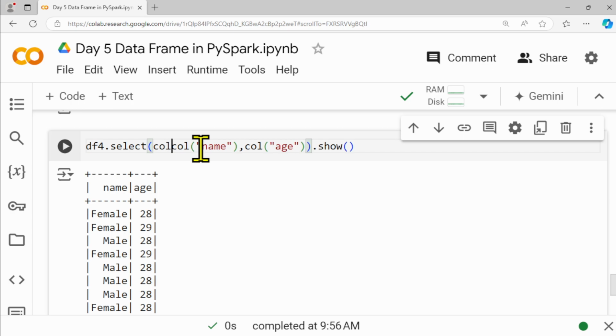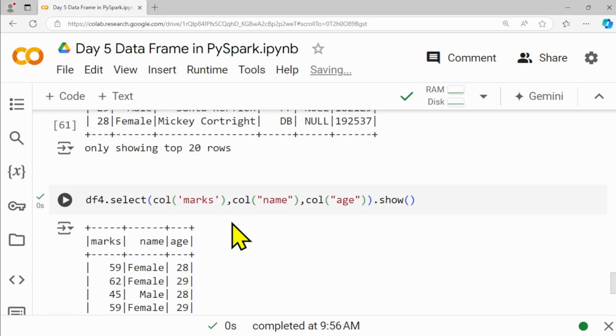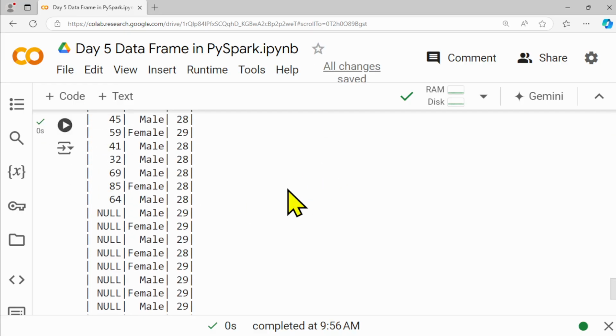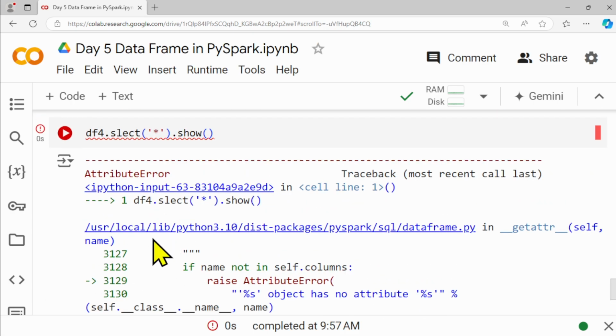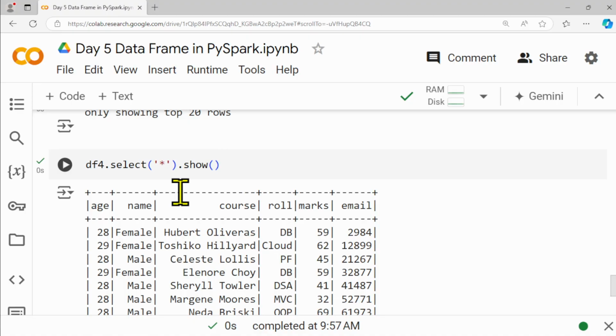So I have to write column inside the long parenthesis and just put the mark here, and then this marks is showing at the first place. If you want to show all the columns, here we have df4 dot select and then star. We know star shows all. This is showing all the columns.